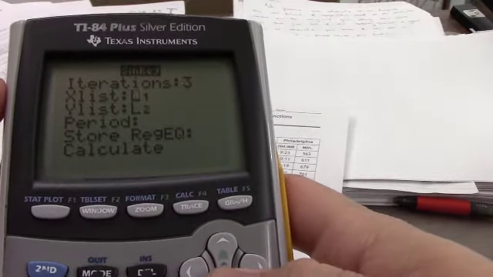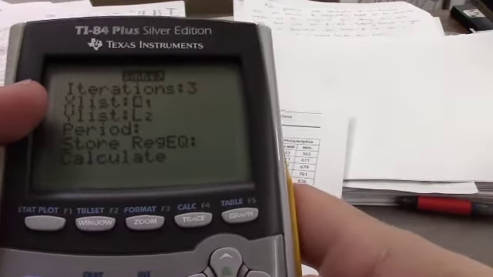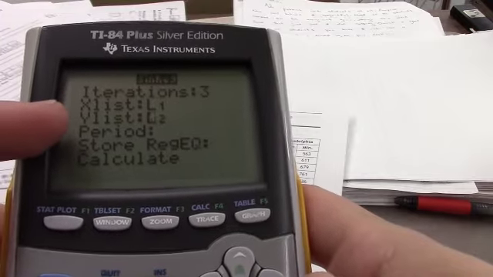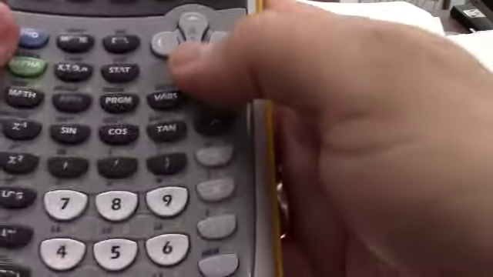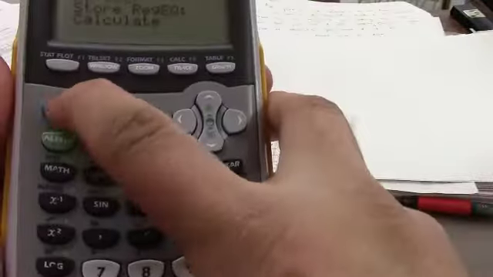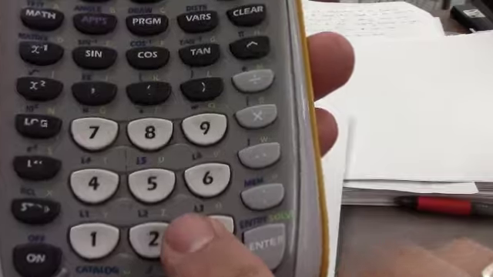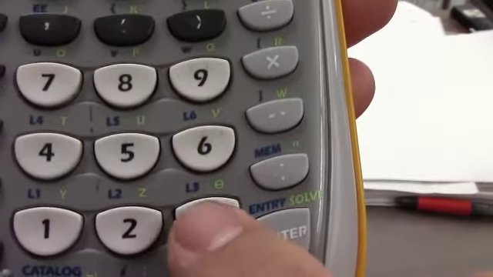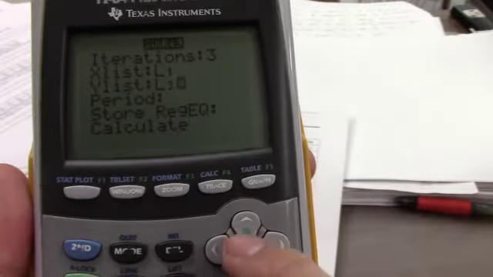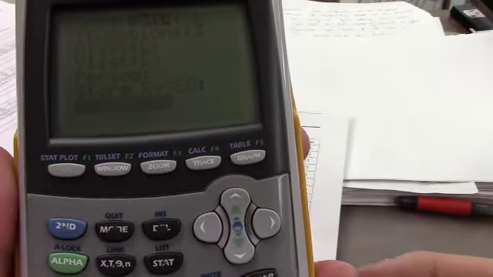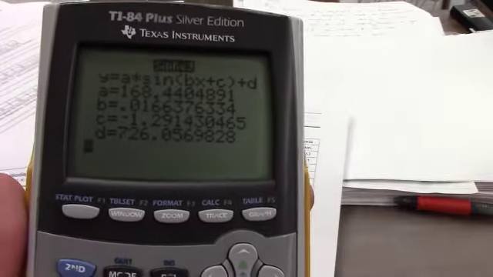Iterations 3, that's fine. It says xlist L1, which is just fine. We want to use that, but it says ylist L2, so I need to change that to L3. If you remember, you hit the second button, then you go down and find where it says L3, right there. Now, as you can see, it says L1, L3. I'm going to calculate this. It's going to take a few minutes. And there it is, all done.